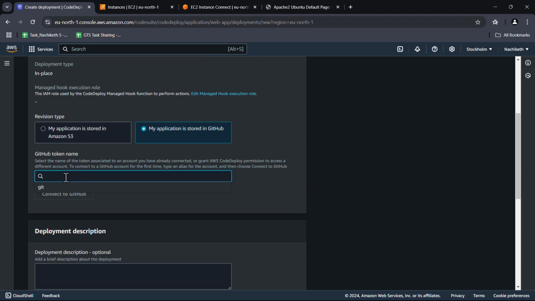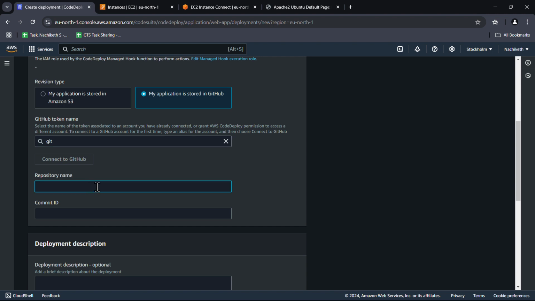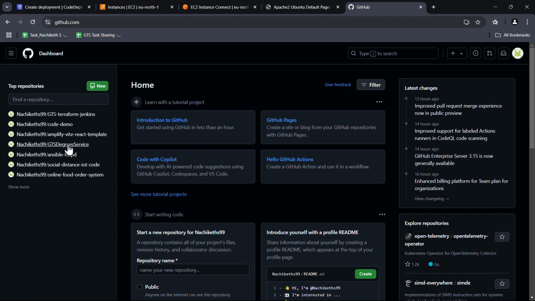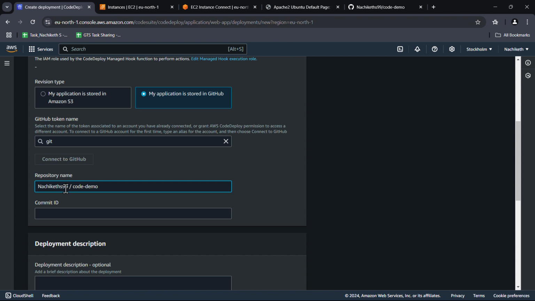I have already authenticated and linked my GitHub account. If you haven't linked it, you can just type something here and hit the connect button, and it will connect to your GitHub by providing the credentials. Once after that you will get this. From here you need to provide the GitHub repo name, so just navigate to your GitHub, or else I can copy this address and paste it.